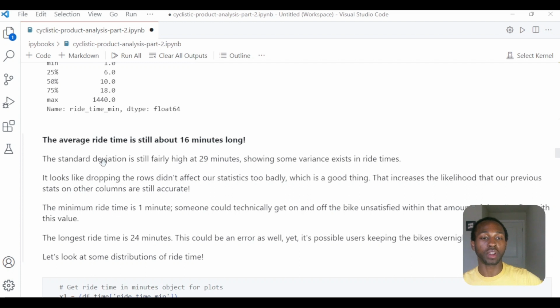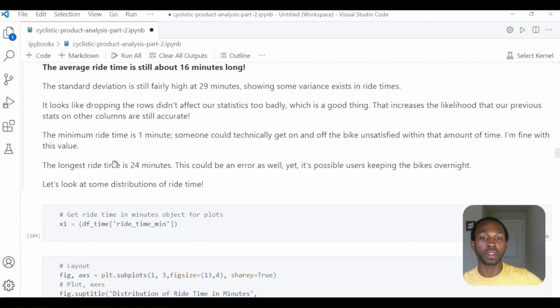Looks like dropping the rows didn't affect our statistics too badly, which is a good thing, and increases the likelihood that our previous stats on the other columns are still accurate. Minimum ride time is 1 minute. Someone could technically get on and off a bike unsatisfied within that amount of time. I'm fine with that value.